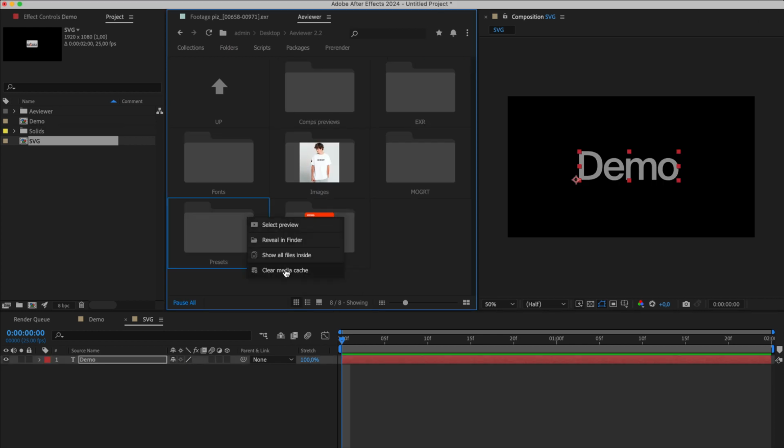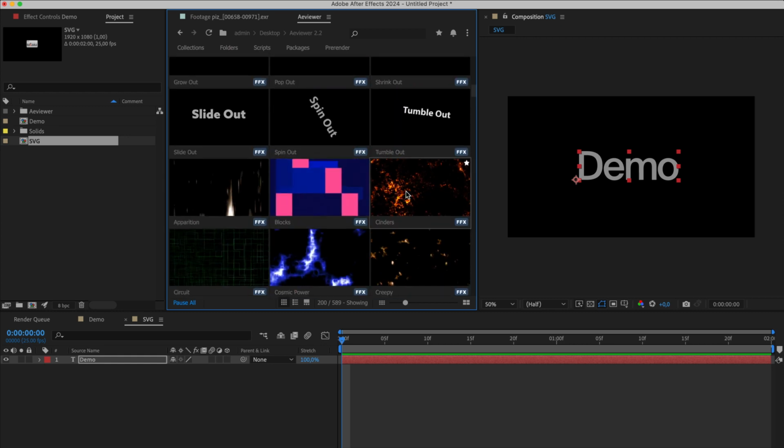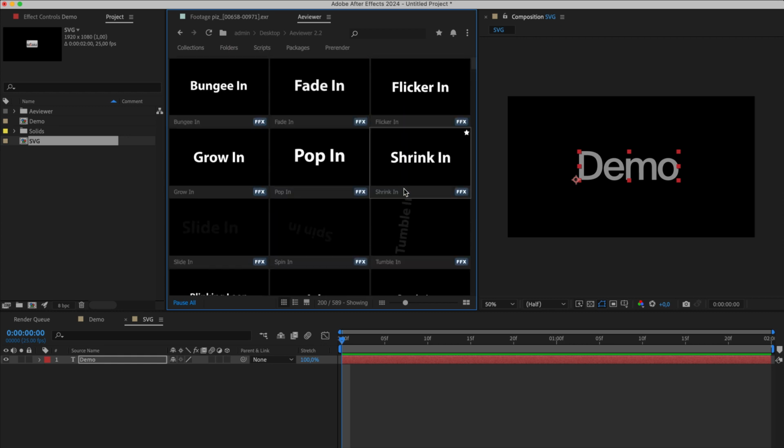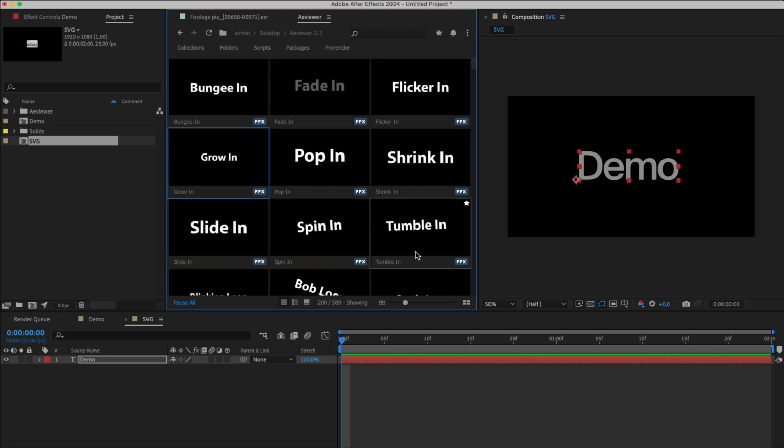Another improvement goes to the FFX format. Aeviewer can now decode all encoded previews inside FFX, so all default FFX shipped within After Effects now have animated previews. This version extends Aeviewer shortcuts capabilities.